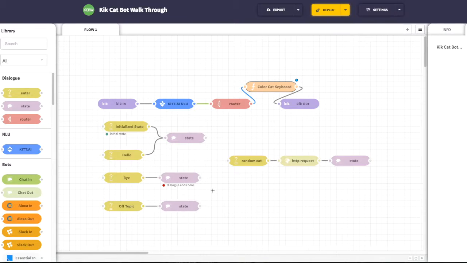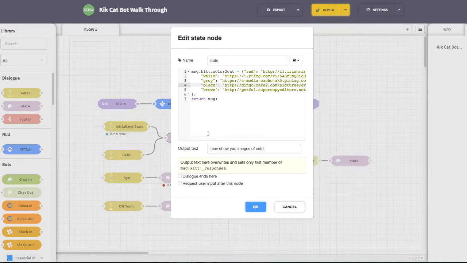So back in ChatFlow, we also need to define what colors are acceptable and where we can get the pictures from. In this case, the only colors we are accepting are red, white, gray, black, and brown. We can do this by adding a bit of code to our greeting state node. First, we'll start off by defining a new variable, msg.kik.color.cat. This will basically be a dictionary containing A, our acceptable answers, and links to cats of that specific color.